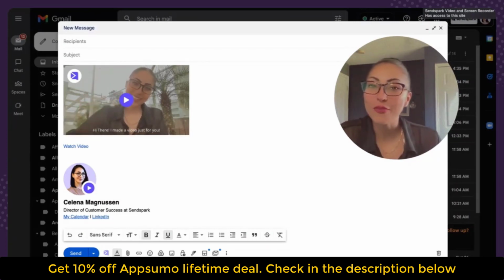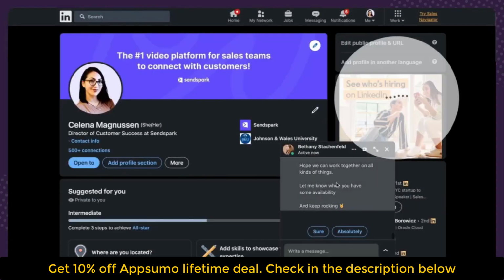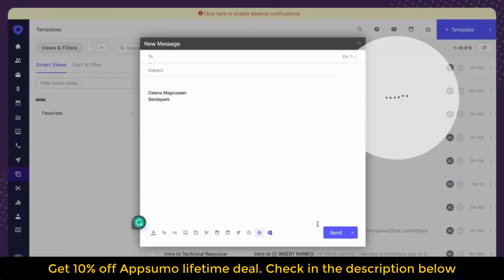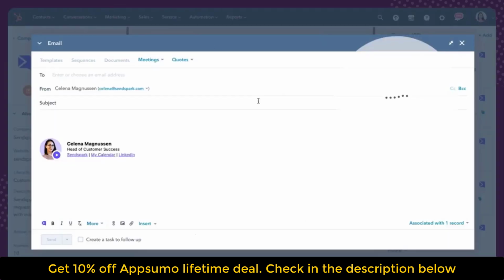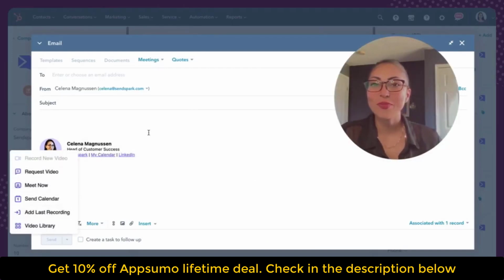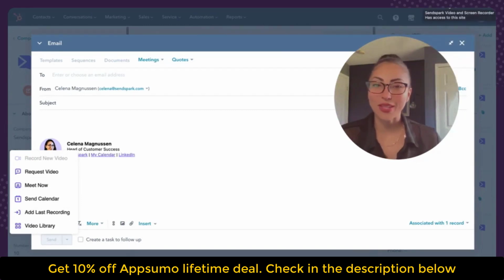Once you install the Chrome extension, you're going to start seeing Sendspark in the compose windows of many of your favorite messaging platforms like Gmail, LinkedIn, Outreach, and HubSpot. And you can pin it to your browser, and then you can record from any web page.